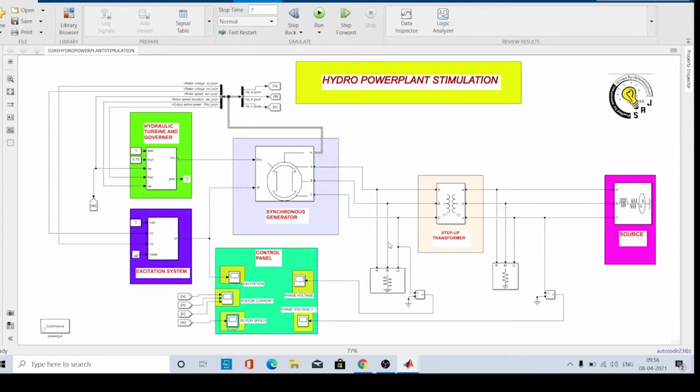So now I am going to demonstrate the simulation model. In this simulation model, there are four major parts. One is the synchronous generator, one is the hydraulic turbine and governor, one is the excitation system, and last is the control panel. So here is the synchronous generator, and the rotor of the synchronous generator is connected to the shaft of the turbine. When the turbine rotates, the rotor also rotates. So when the excitation is given to the rotor of the synchronous generator and it rotates, then there is voltage induction in the stator. And these A, B and C are the terminal voltage outputs from where we get three phases.